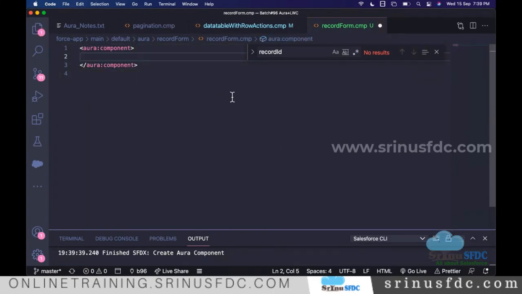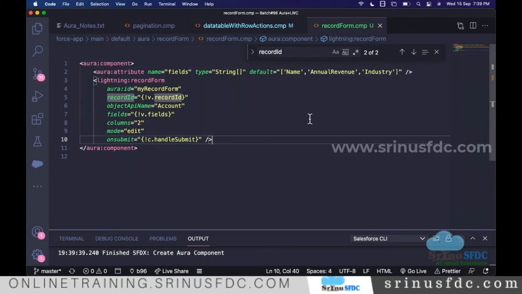So here I'm going to paste that. Which fields do you want to show? Let's say from the account, I want to show account maybe. Whatever fields you want to query, basically those fields we need to include.